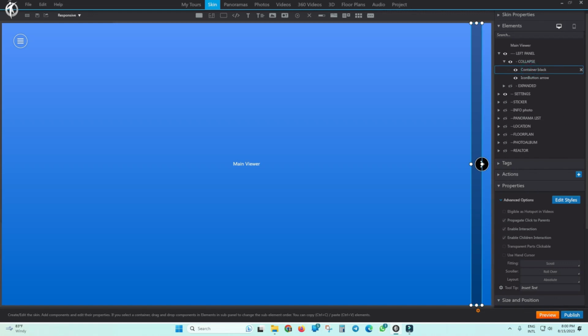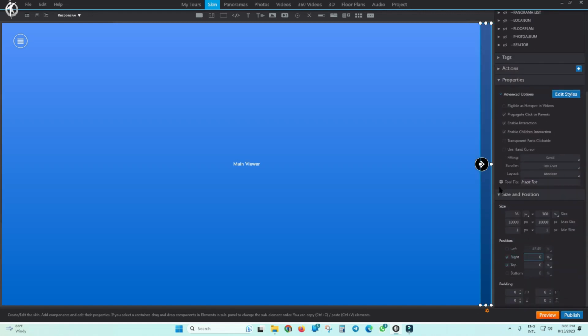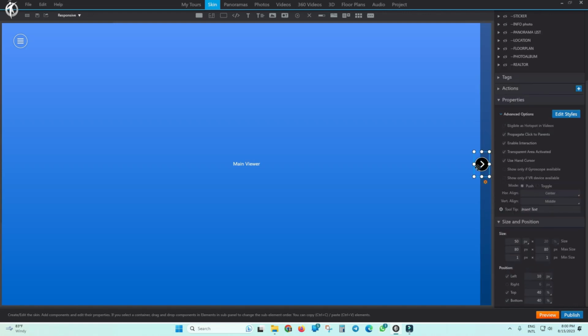I select this black container, and again I proceed. I check this option and lock it in place. As you saw, it's stuck to the right side. And now this button is in a good spot.